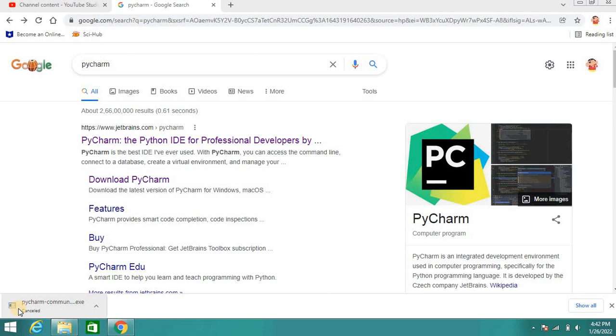So PyCharm works as an integrated development environment, whereas IDLE Python works as an integrated development and learning environment, where you will be getting instant output but you can't rewrite the previous statement. For that you need to again copy and paste it in the next line. So in order to overcome that, we are going to use this integrated development environment.